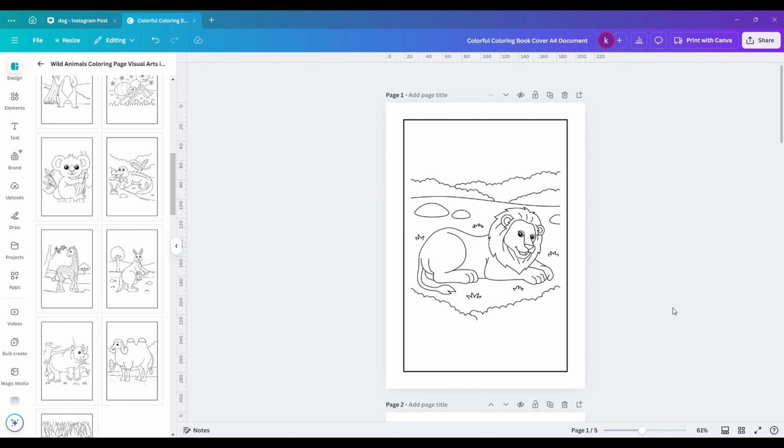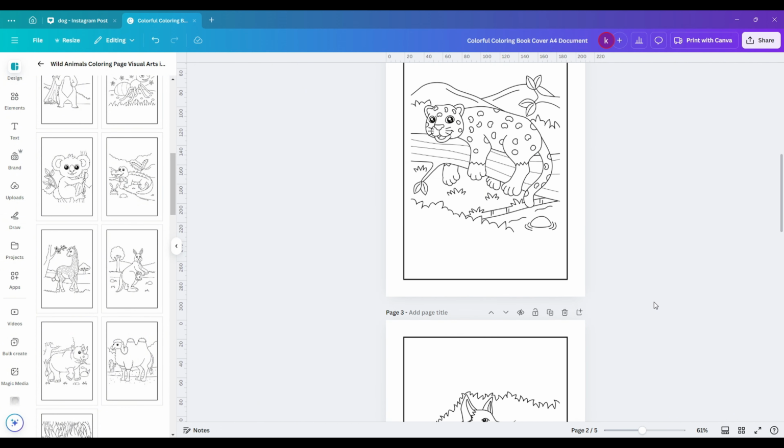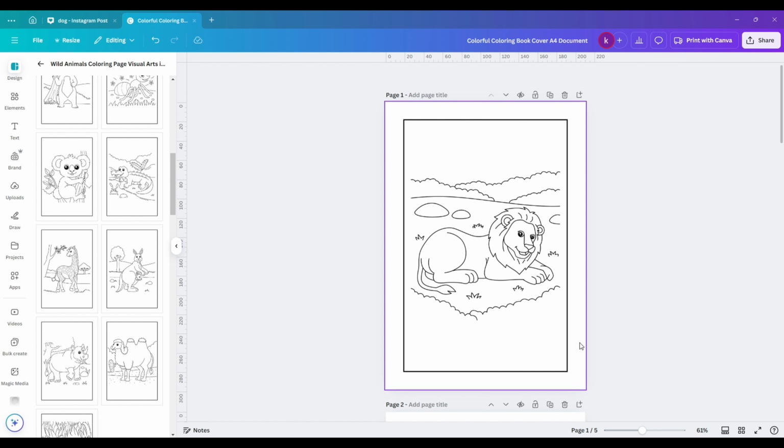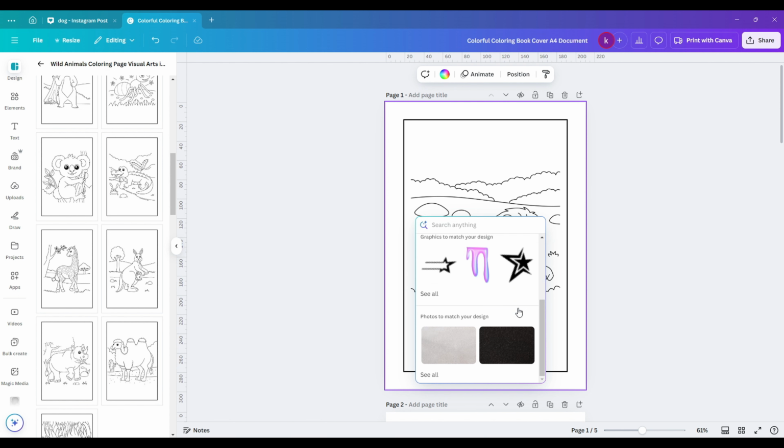Adding page numbers is now fast and easy. We are looking at some pages of a coloring book from Canva, and I want to add page numbers. We can do so by pressing Ctrl plus E on your keyboard. A pop-up will show on your screen. It has a search bar and other things that might be useful on your project. But for this tip, we're going to focus on adding page numbers to your pages.